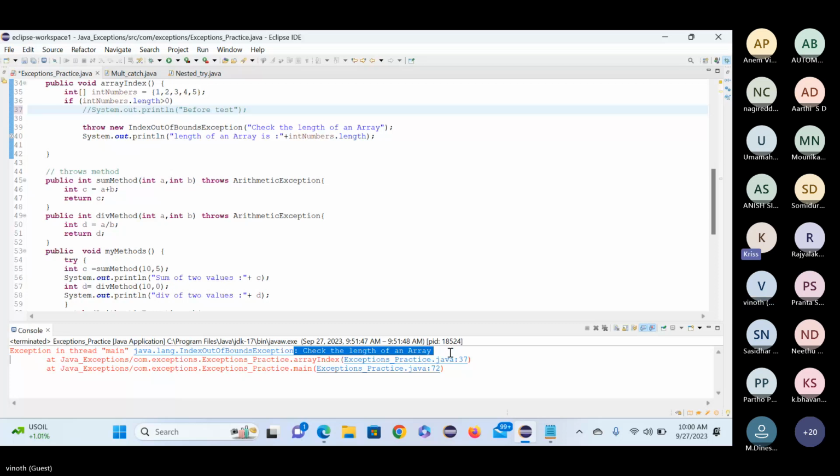So where can you use these custom exceptions? If we want to create user defined exceptions, we can use these, sir. And where will you define this? We need to create one more class, then we need to extend that class, sir.